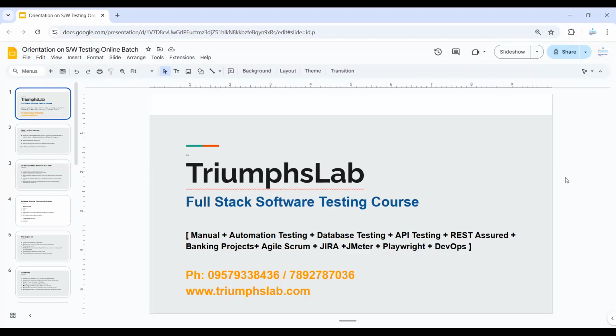We are starting this DevOps course for the first time in Triumphs Lab. Earlier, we were only into manual and automation. So today we are starting with the DevOps course because this is also one of the major courses in the industry. Nowadays, automation testers also must have knowledge of DevOps. Sanjay sir will give a brief introduction on what all comes into DevOps. Over to Sanjay sir.